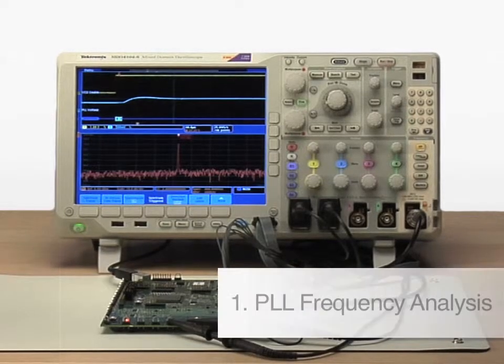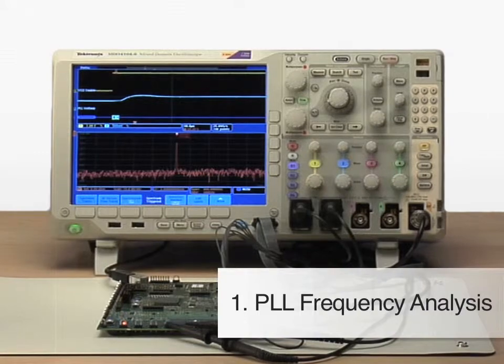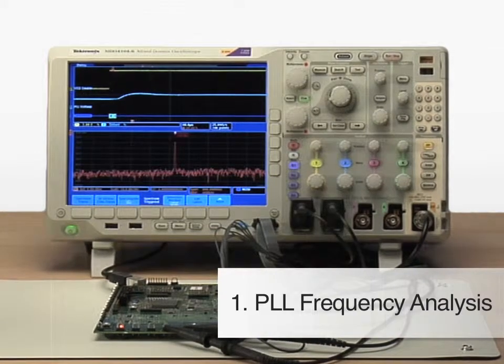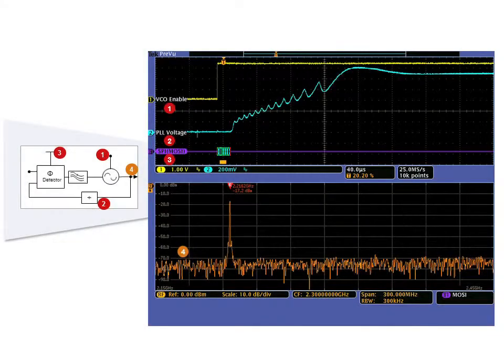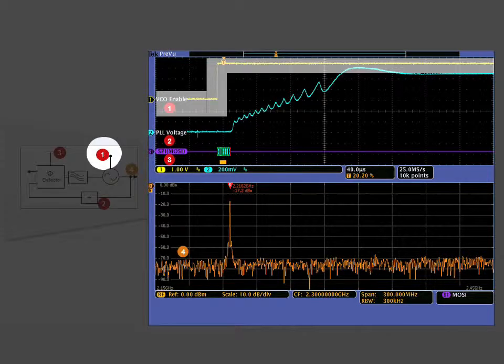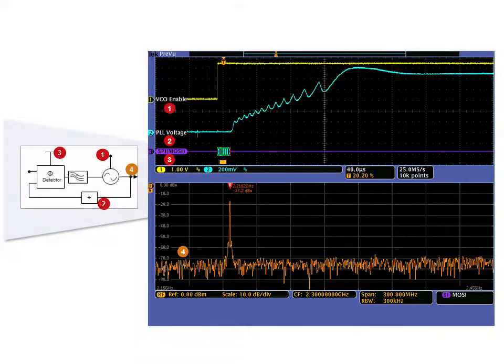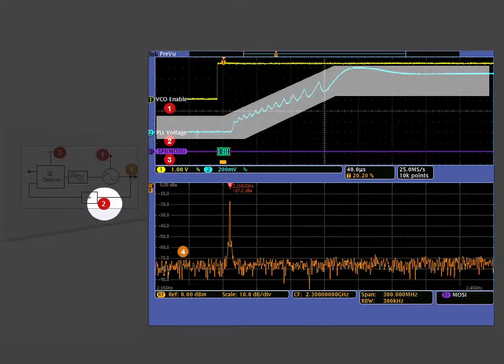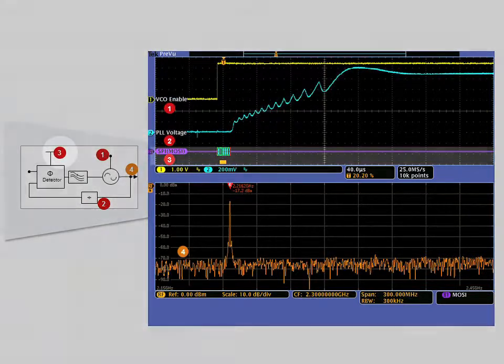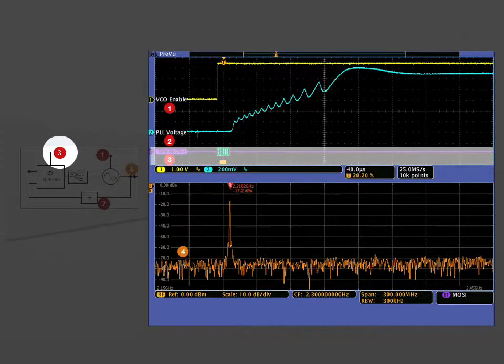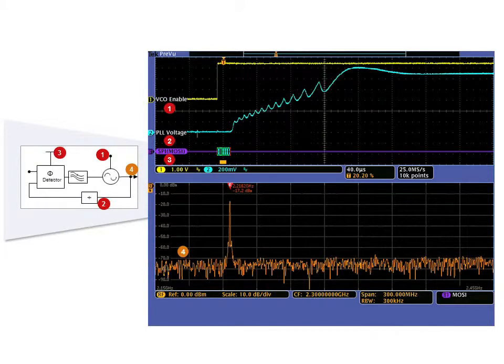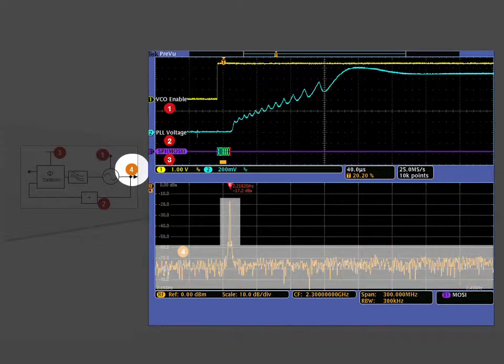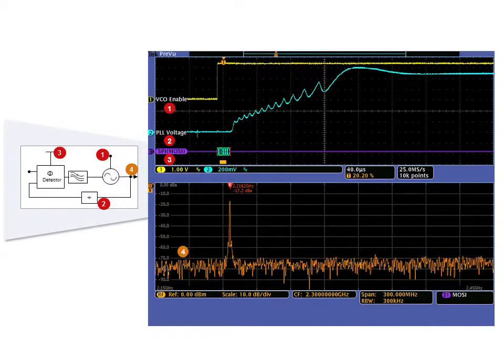Now let's look at an example of a phase lock loop, or PLL, as the frequency is tuned. Here's a setup for this example. On channel 1, the VCO enable line is probed and channel 2 is connected to the PLL voltage signal. The SPI control bus is monitored using the digital inputs on the MDO. The PLL output is connected directly to the RF input.